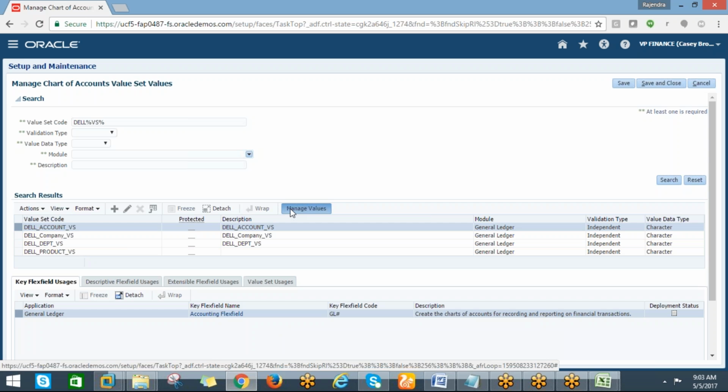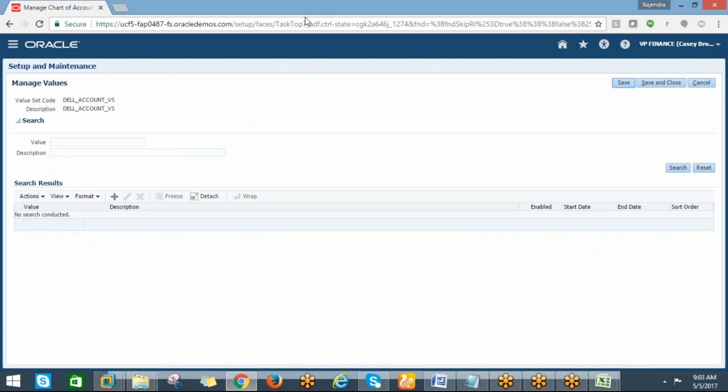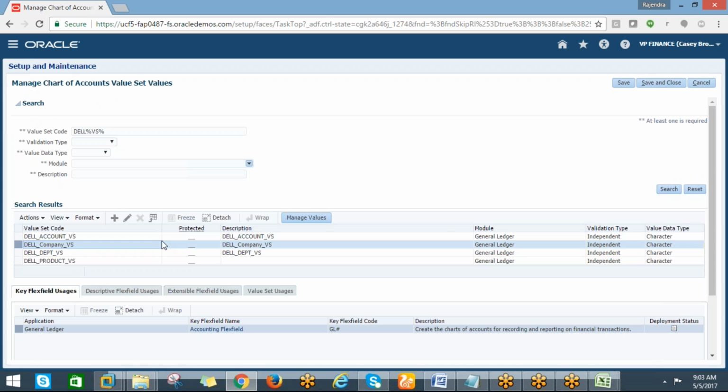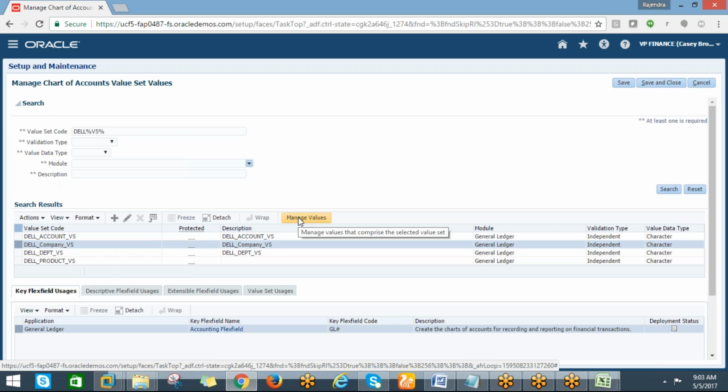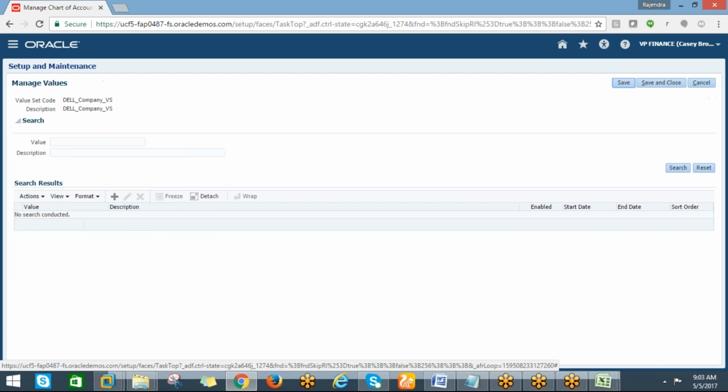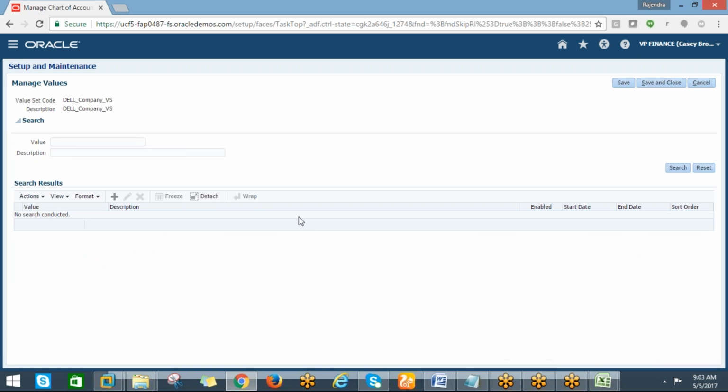First let me create the company, because usually we go for the company first. It's not a problem, we can do any one, but company, account, department will fall in this way. Just click on manage values. It is very simple compared to EBS, but we need to practice. Getting the link is also a challenge nowadays.